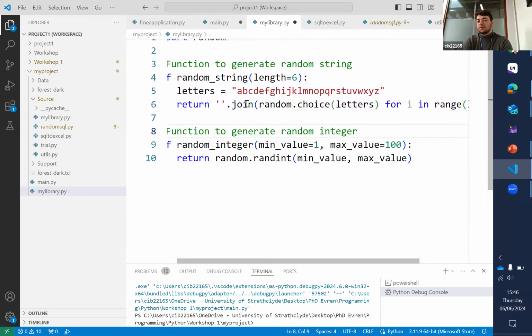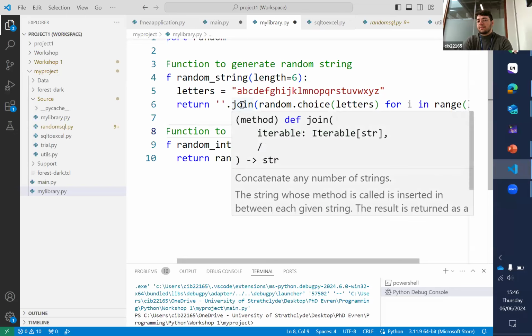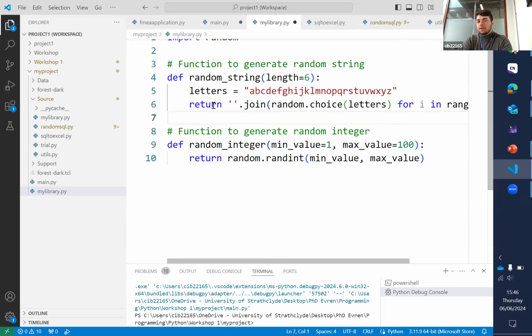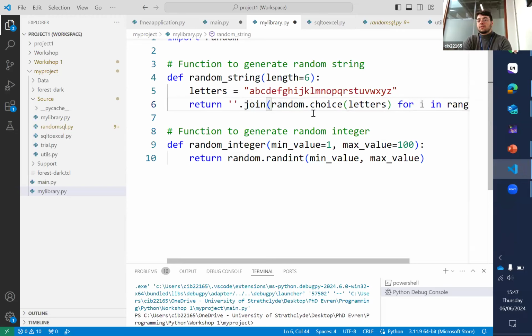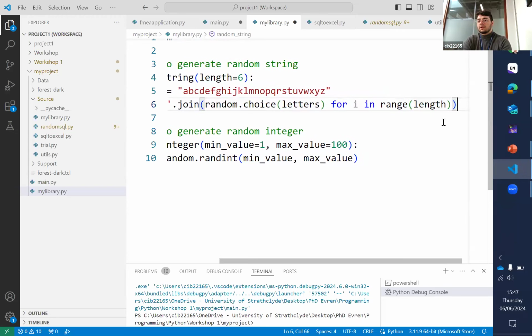When you hover over join with your mouse cursor, it shows the method, which is again called a function. Function is a synonym of method in programming. It shows the information about join: concatenate any number of strings. So basically it puts strings together. Okay, did you just copy the code? So it has, yeah, the last one is for i.